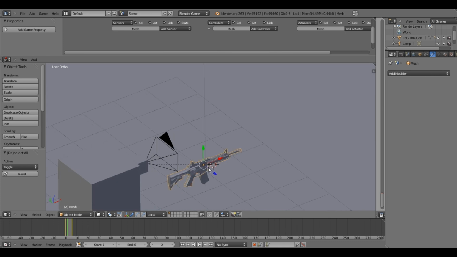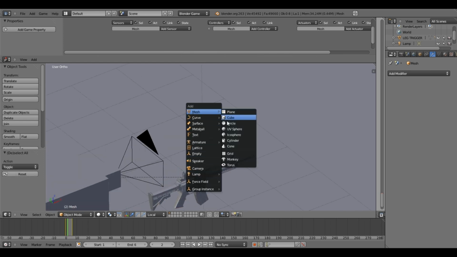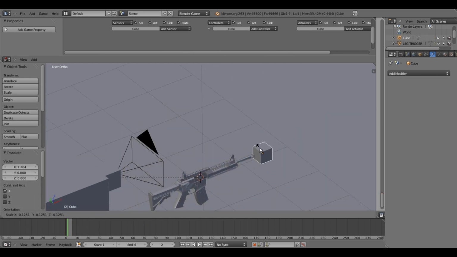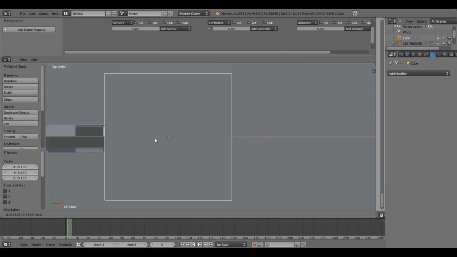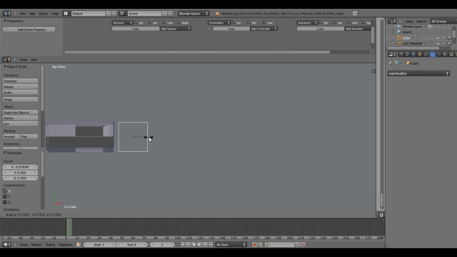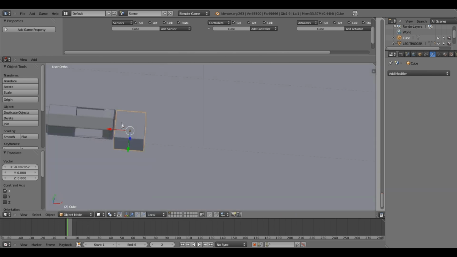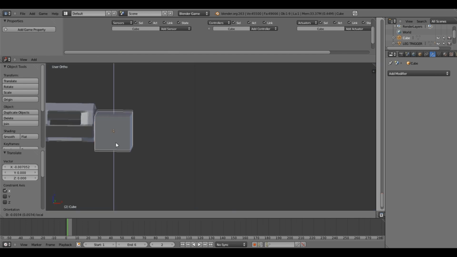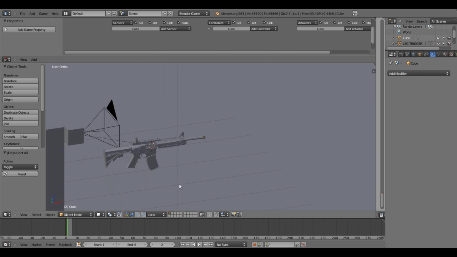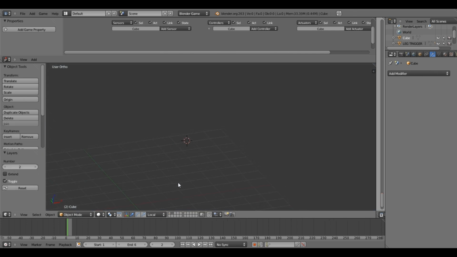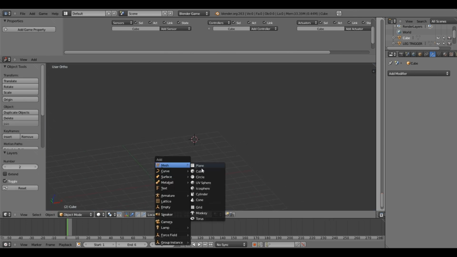So just click the gun and do cursor to selected so that when we create an object, it's at the gun. We just want to make a cube, zoom into it, and we want to make it small and in front of the gun, like that. Position it there. And now we need to go to layer 2 by pressing 2.